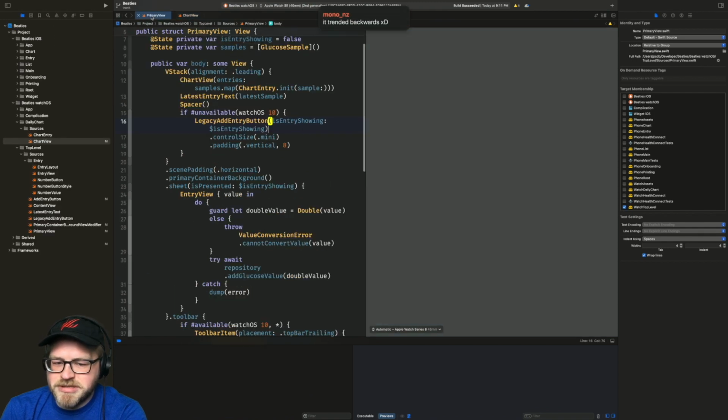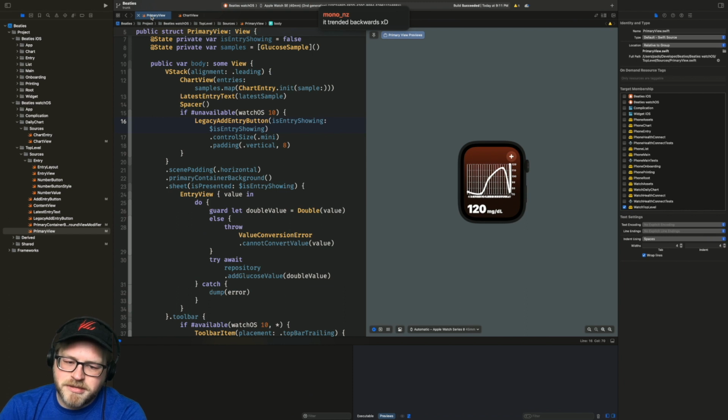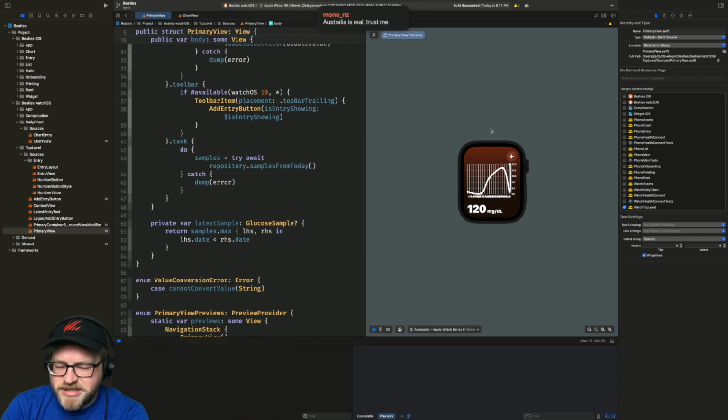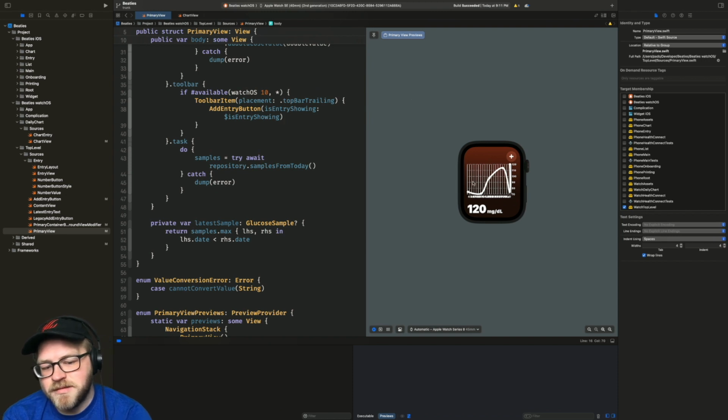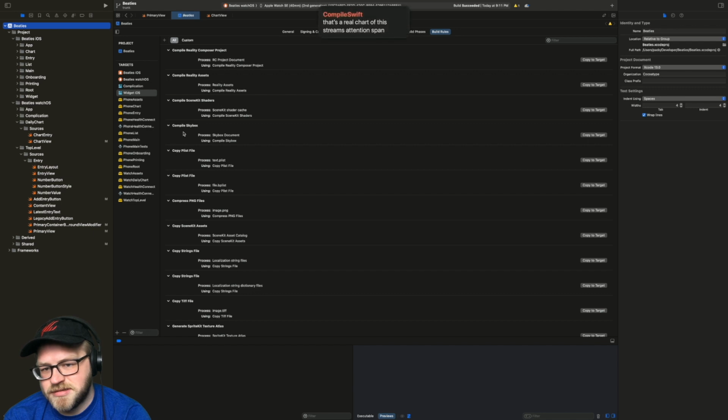It trended backwards. What do you mean by trended backwards? I mean, you should have seen it earlier when I wasn't sorting by date and the graph was actually traveling in time. That was really cool. Now it just has numbers that go all over the place. Real chart of this stream's attention span. Fair.